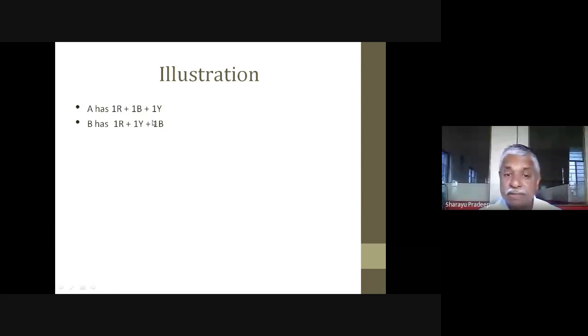Both of us have the common color because this dabba has 1 liter of red, 1 liter of blue, and 1 liter of yellow. This dabba also has 1 liter of red, 1 liter of yellow, and 1 liter of blue. But addition here is commutative. If I add yellow first or blue first, it doesn't matter. The final color is going to remain the same. This is the commutativity of the operation.